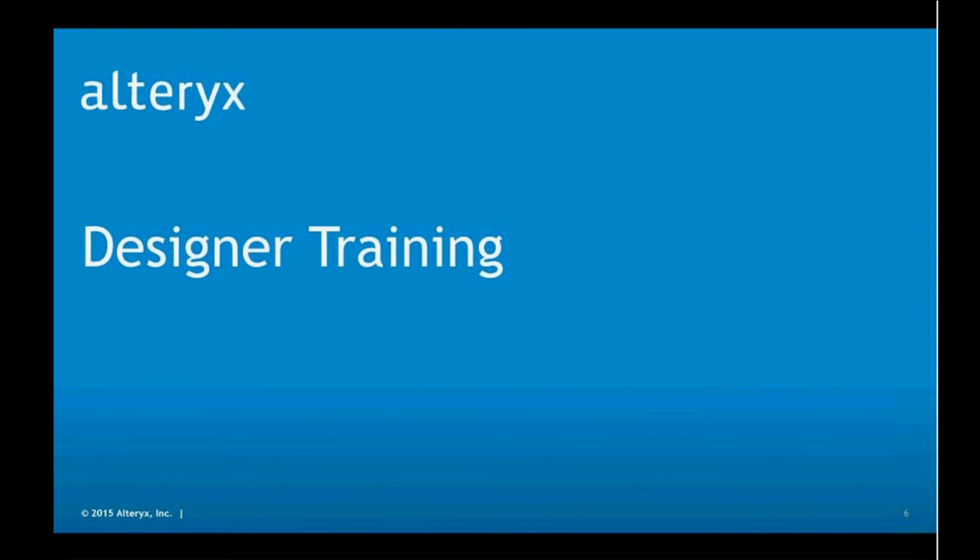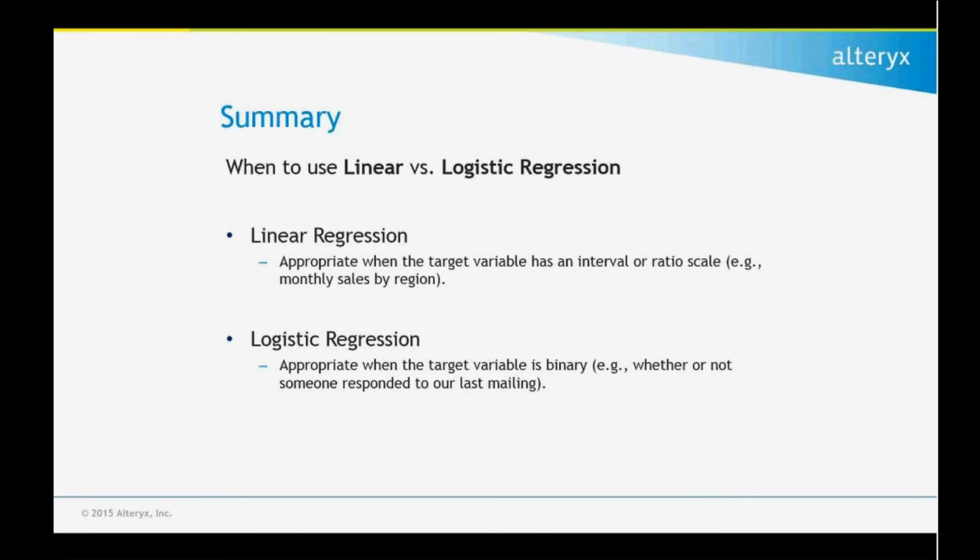Okay, so that's the end of the model building exercises here. Just to quickly summarize, we talked about linear and logistic regression. Your linear regression is going to be when you have that numeric value that you're trying to predict, sales, food away from home, etc. Logistic regression is going to be the best for a binary target, yes, no, some kind of a predictor or something like that.